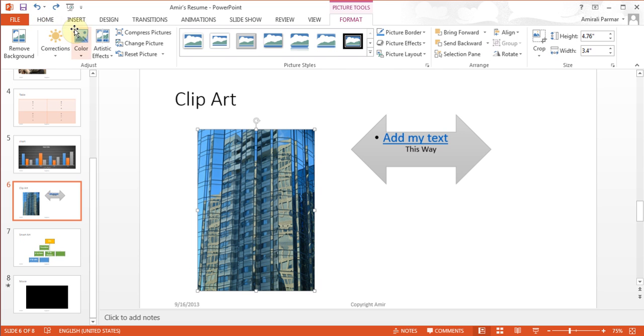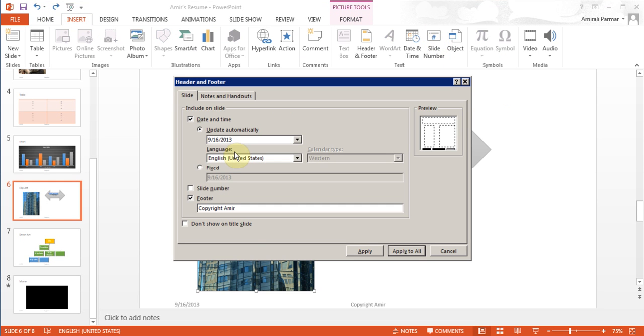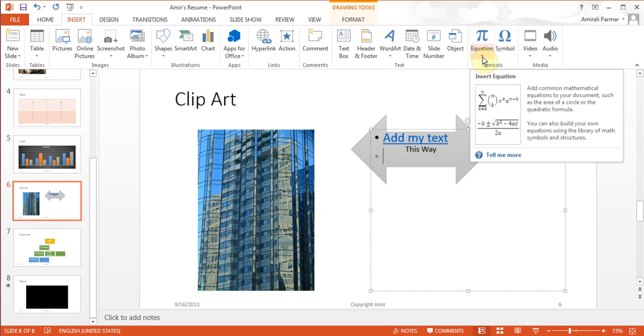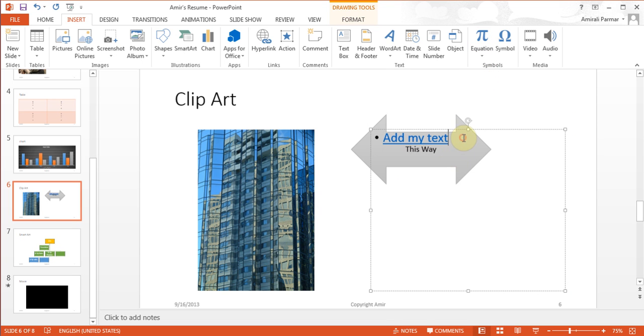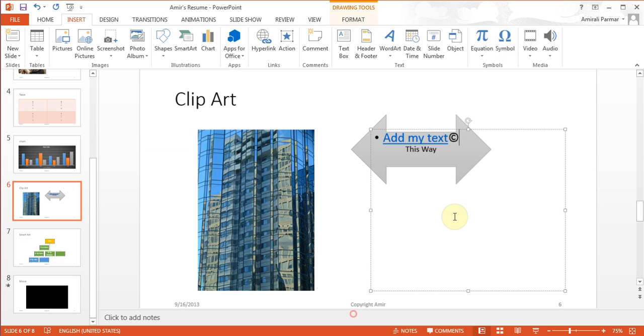You can also go to insert, and you can add slide numbers to the bottom. So if you want it, I can add a slide number, and it will show up on the right hand side. I can hit apply to all, and there is the slide number on the bottom. You can also insert equations. You can add special symbols if you need it. Copyright. Add it.